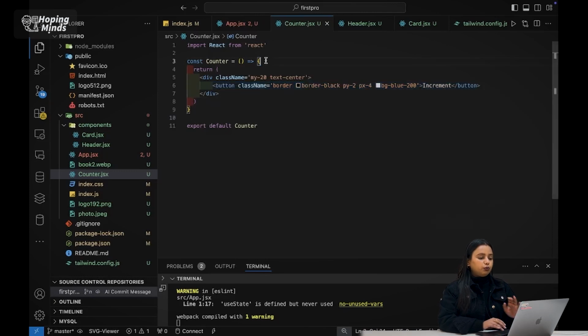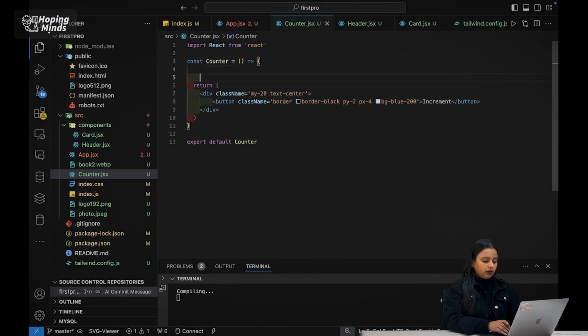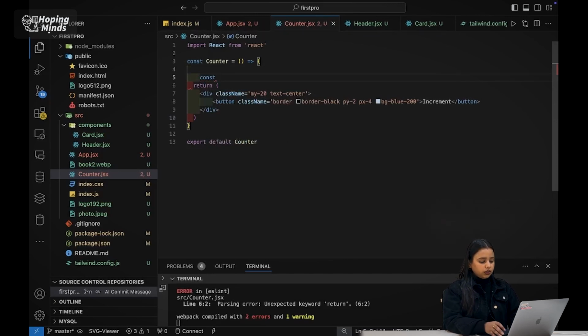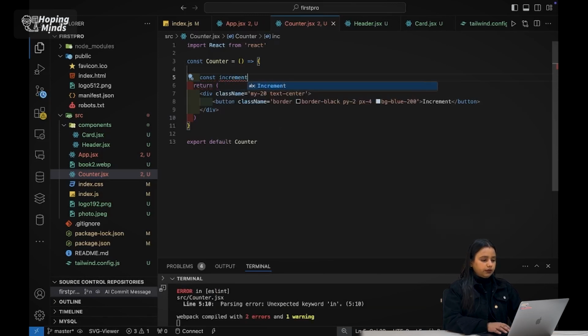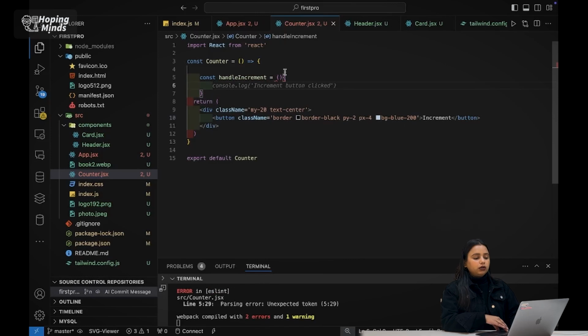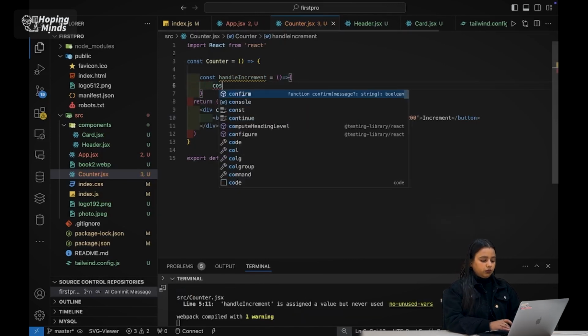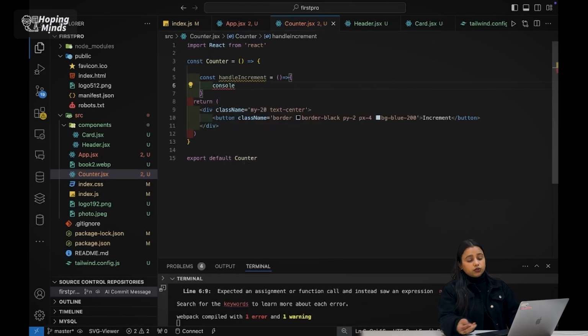But before that, let's suppose I created an arrow function. How do we create an arrow function? Const followed by the name of the function. Let's suppose I created handleIncrement. Why do we keep its name as handleIncrement? Because by convention we use handle in front of any of our methods.